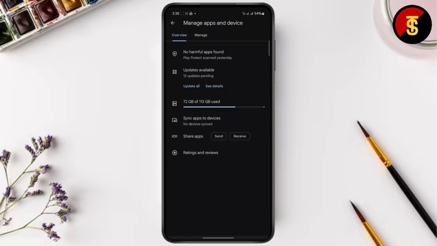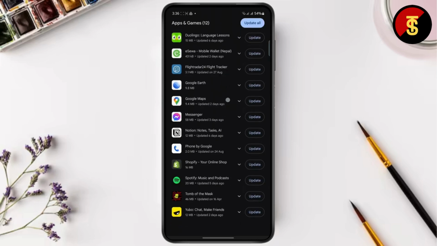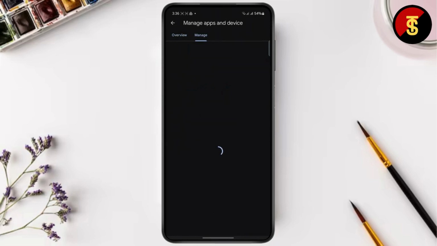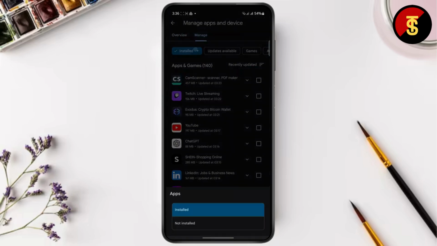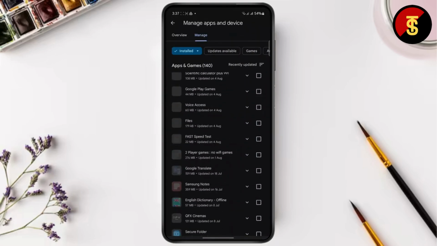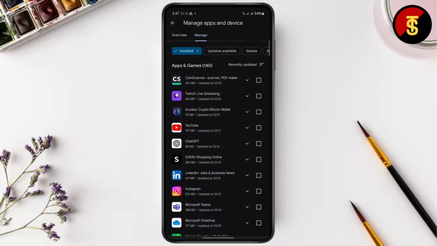So now what you want to do is, if you want to check any updates, just tap here. It will show up every available update on your apps. And to manage your apps and see all of your installed apps, tap on manage. And here you can see this filter right here, installed. So all of your installed apps will be shown right here. And that's how you can see apps that you have installed from your Google Play Store.